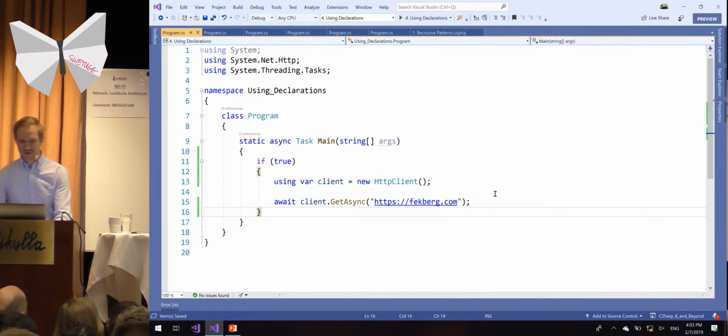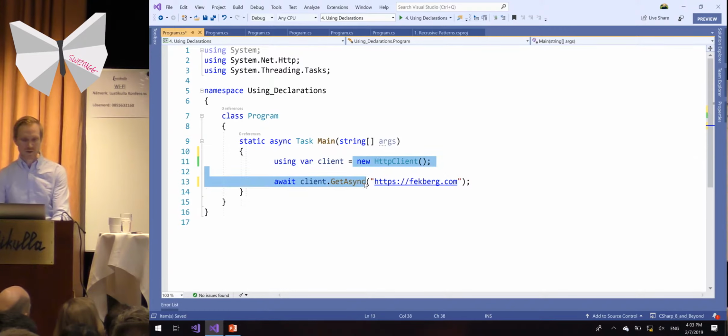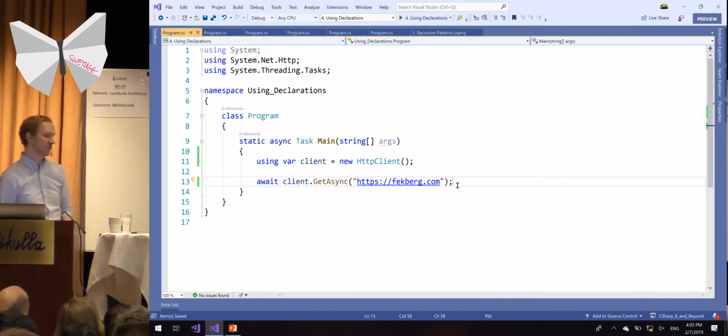I believe. I haven't tried this out, but it should work. So it's all about cutting down the characters. So this is a small addition to the language, but it kind of shows that they can add a lot of new features into the language just because they've done all this magic with rewriting the compilers.